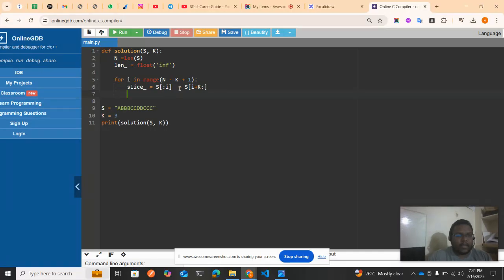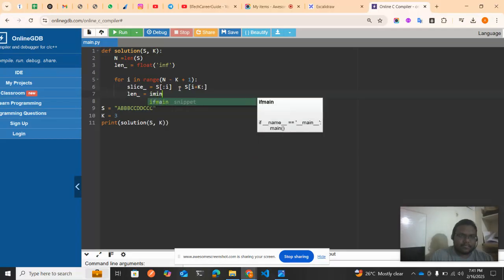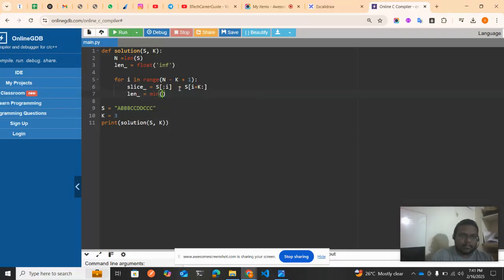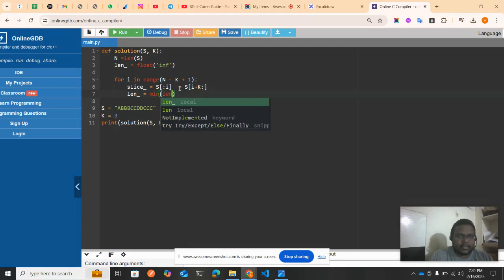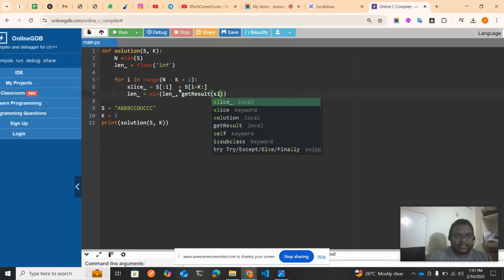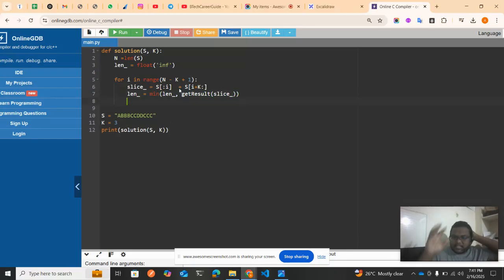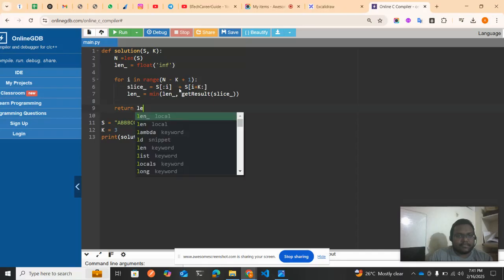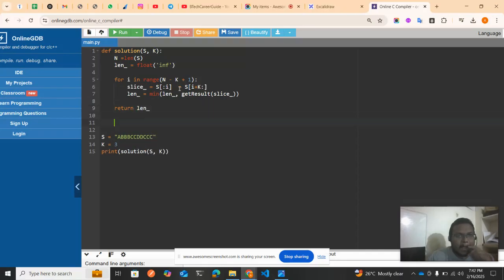Now what I need to do, I need to find the length also. So length is equal to the minimum of length and get result, which is another function where we'll be doing all the calculations. So get result of slice. We need to pass this slice to find the minimum operation. So that's the result, right? So return len. Okay, so that's the result.